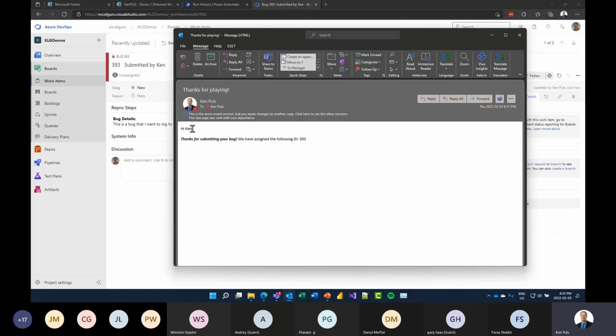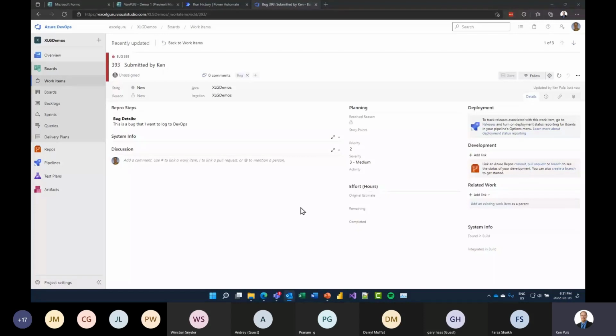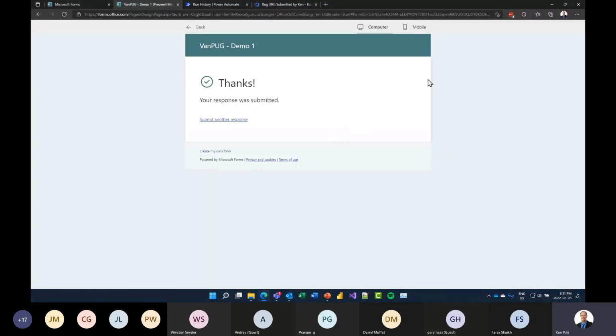So there we go. Hi, Ken. Thanks for submitting your bug. We've assigned the following ID 393. That's the bug that we have right here. Okay, so we've now actually built something that when you fill in the form, it writes that ticket, and then emails it. So now we get the chance for all of you to play with this and just make sure that it works.